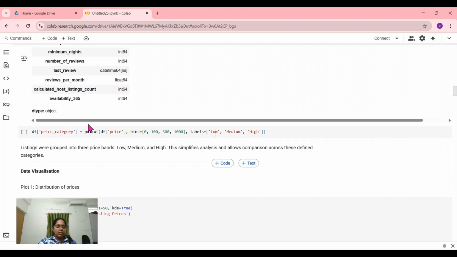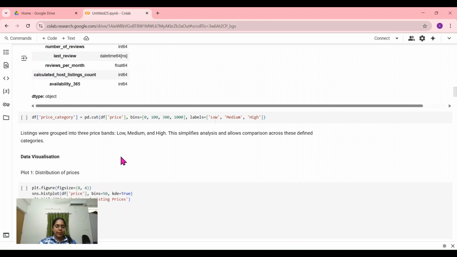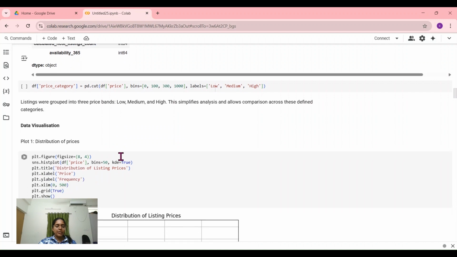And then this line creates a new column called price category. We divide prices into three bins. 0 to 100 is low, and 100 to 300 is medium, and 300 to 1000 is high. And pd.cut helps convert the numerical data into categorical ranges. This will help us visualize and compare listings by price tiers.